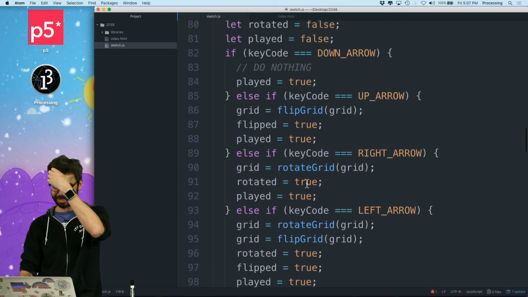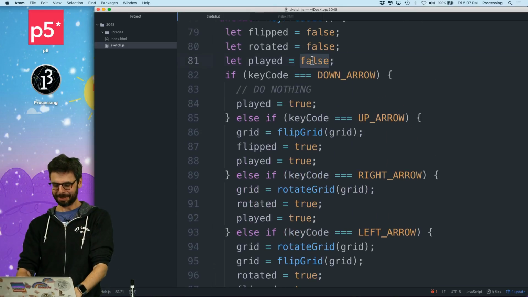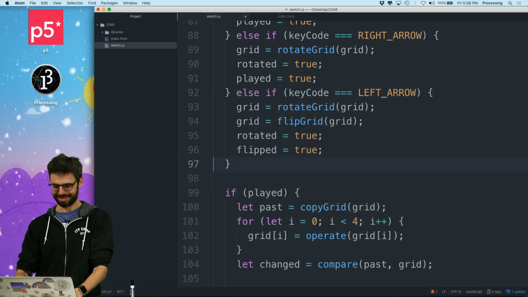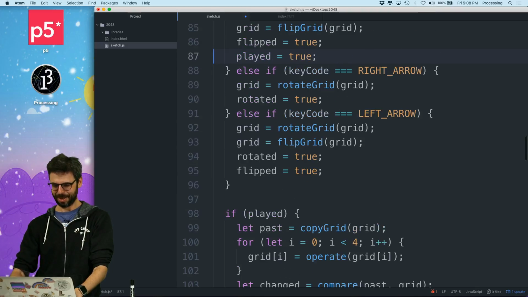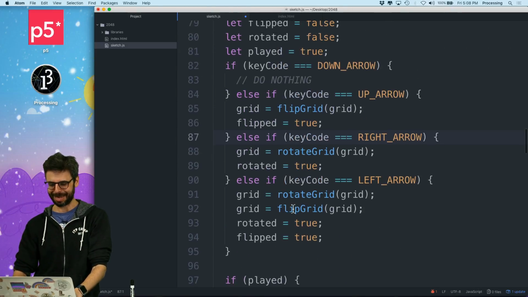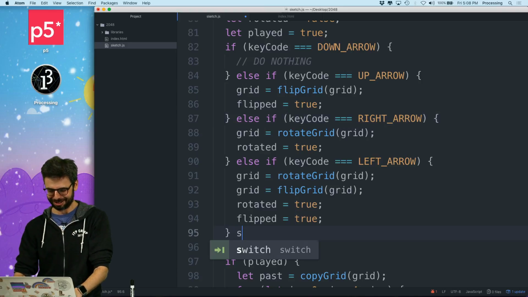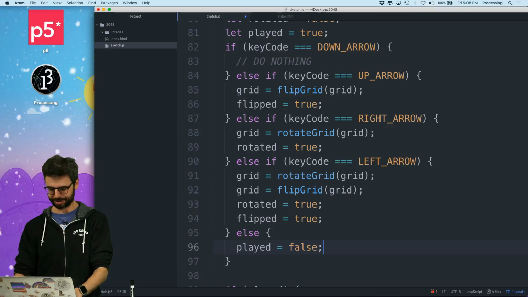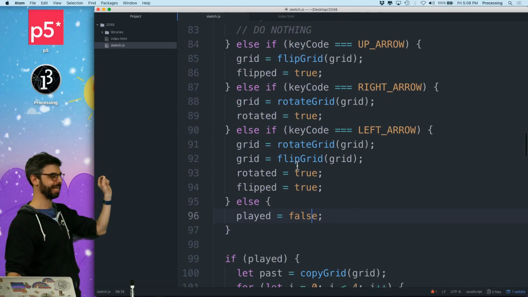Oh yeah, I could use else. Played is true. Right? I can assume that I've played. But in all other cases, I can at least make this a little better. In all other cases, right? If it's some other key, played is false. So I'm going to assume that I've played.